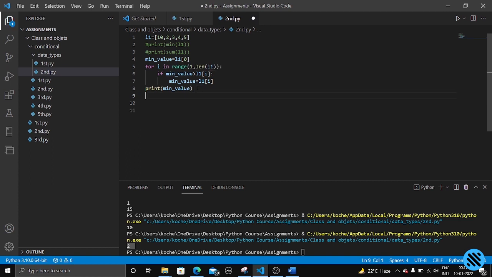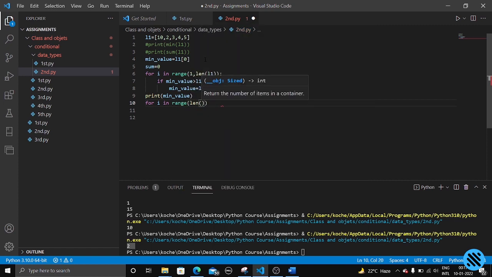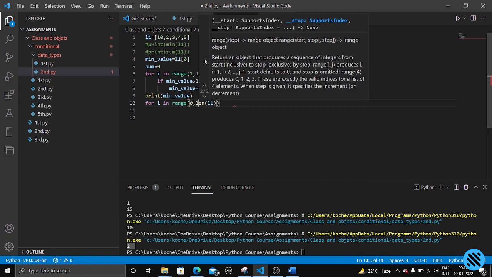And for finding the sum, let us take sum equal to 0. Let us run one more loop: for i in range 0 comma len of l1.